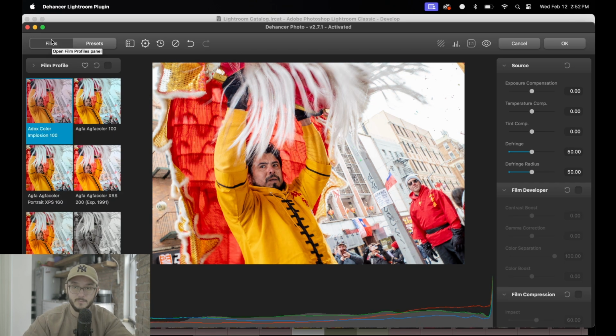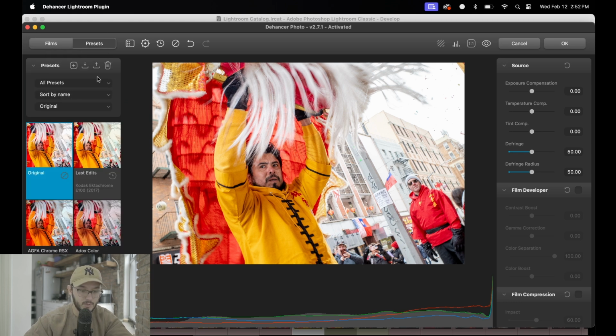Something I haven't messed with is the presets tab. So I believe you can create your own presets, which is something I'm definitely going to start doing soon. That way, let's say I'm editing an event like this or a wedding where a lot of the exposure or subject matter is the same, then I could probably create a preset and use that preset for that sequence of photos, and then also maybe in the future as well.